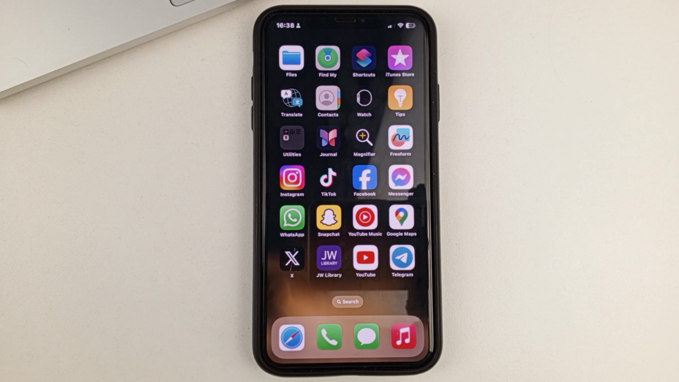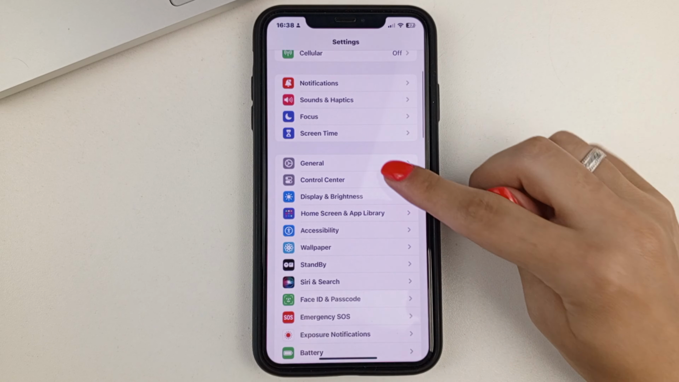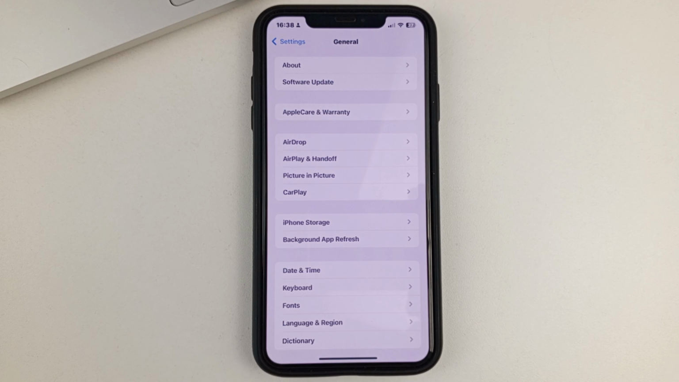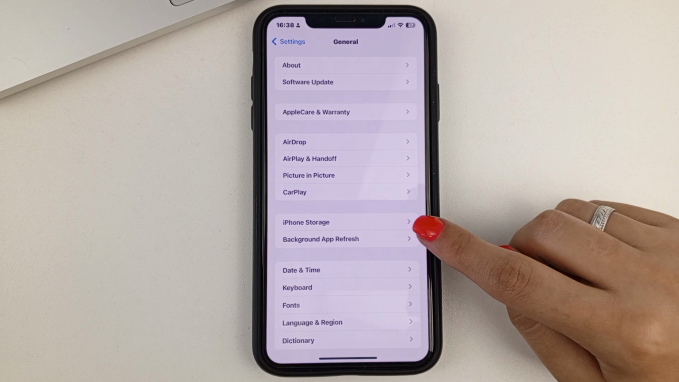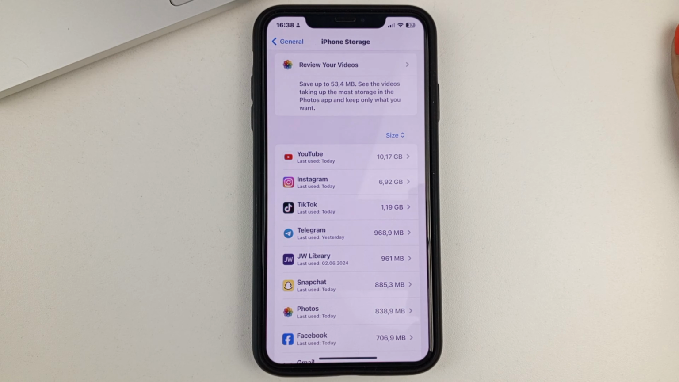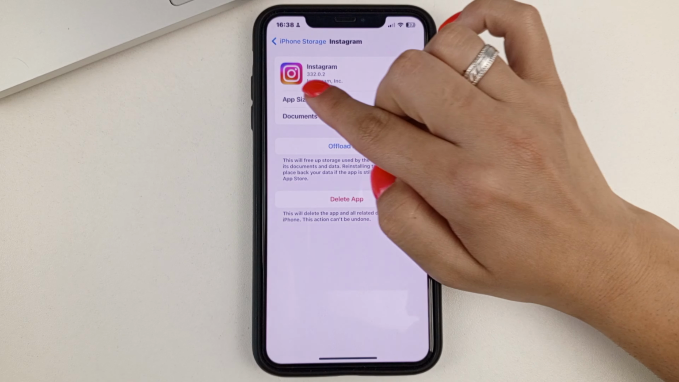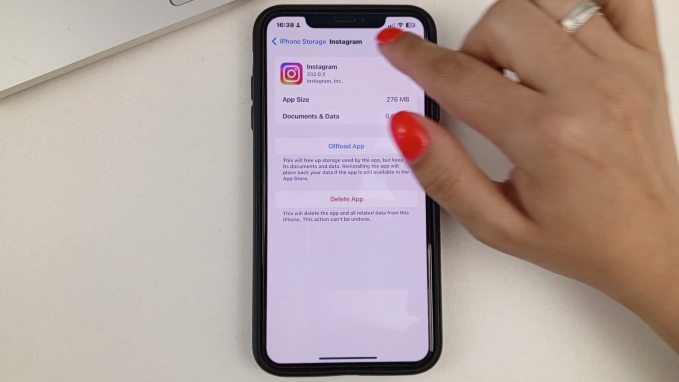So, if you want to check what version of Instagram you have, maybe you need to update it already. Please go to Settings on your phone. Then scroll down, go to the Basics section. And here you'll need to go to the section called iPhone Memory. Then scroll down, find the Instagram app and go to that. And this way, you'll be able to see what version of Instagram you have under the name.